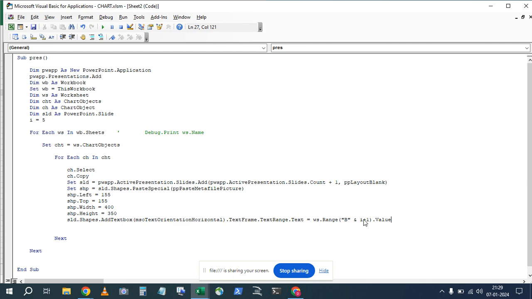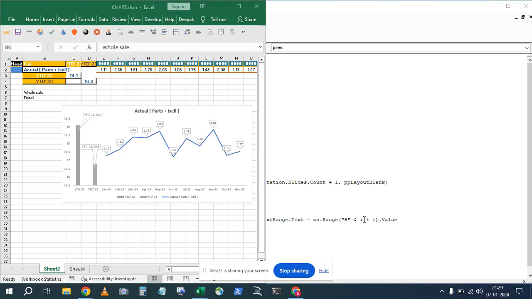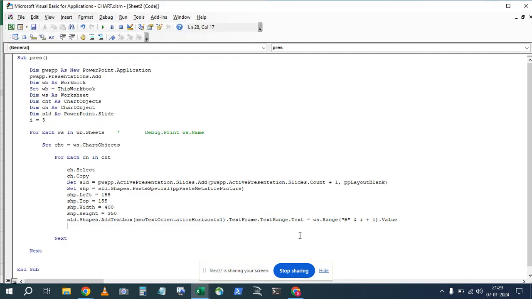That's B6 now. But it's a loop. The first slide will have a text box like wholesale. The second slide should be retail, so we need B7. So I need I equals I plus 1. It's a loop, right? Then the first slide will be over. When the first slide is over, look at this.